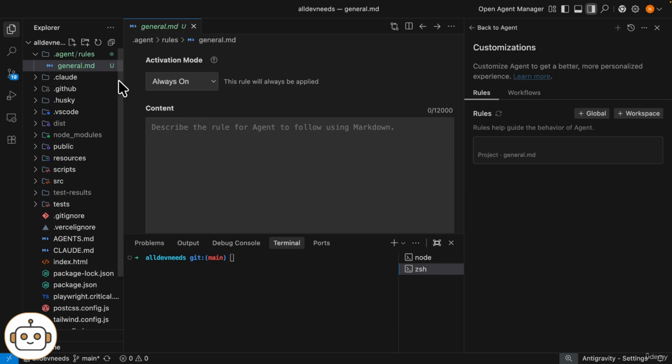Okay, so what we have here. First of all, you can see that the general.md file was added under the rules folder in .agent in my workspace. Great, so what we have here? We have activation mode and we have content. Let's talk about activation mode. What is activation mode? It's how this rule should be activated for the agent.